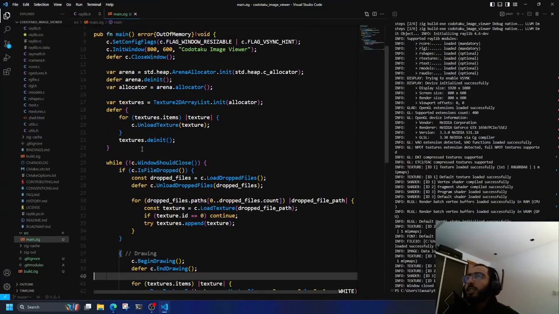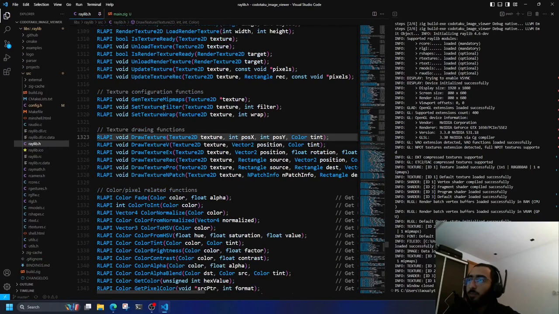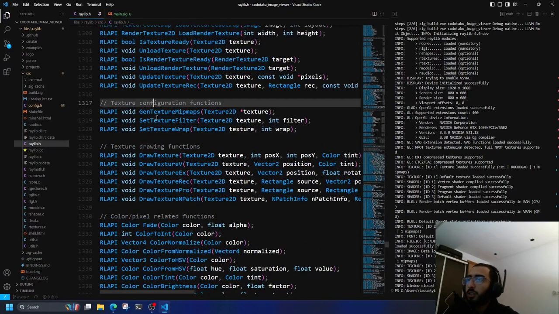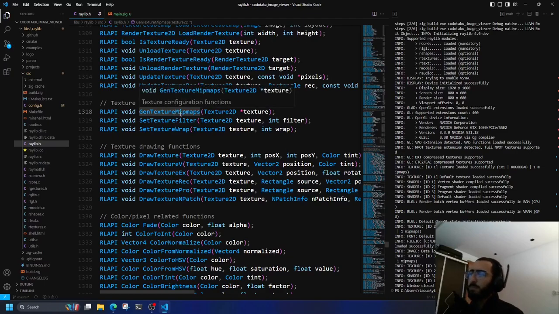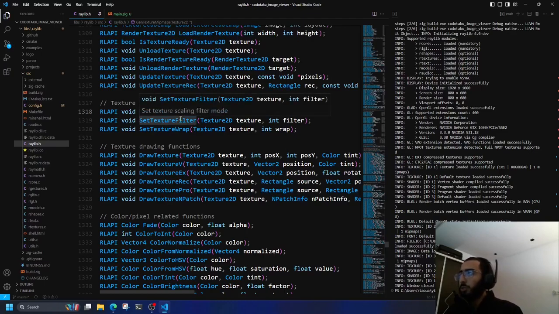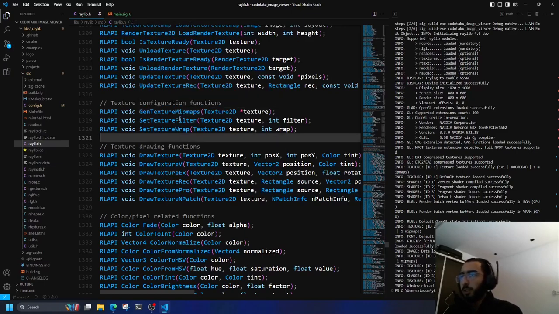Because there is something called texture filter. As you can see, there are some texture configuration functions. There is gen texture mipmaps. This will help when the image is pretty small, it needs the mipmaps. It also helps with optimizing, because when it's smaller, it's going to use a smaller texture. So you're getting better image quality on the screen, and second, you're optimizing in some sense for GPU memory, I think. Not sure exactly, but anyways. So set texture filter. Let's start.